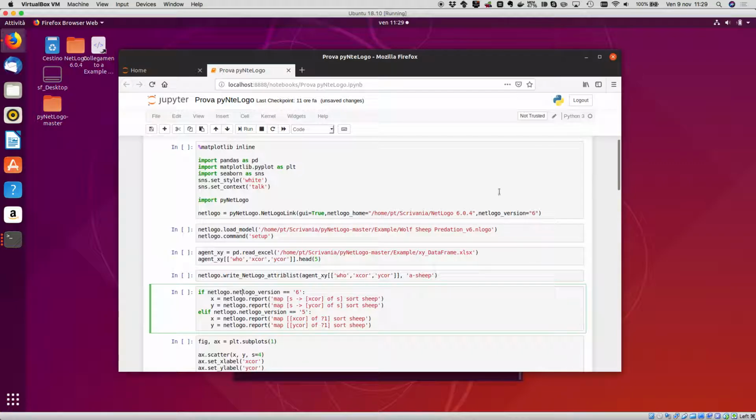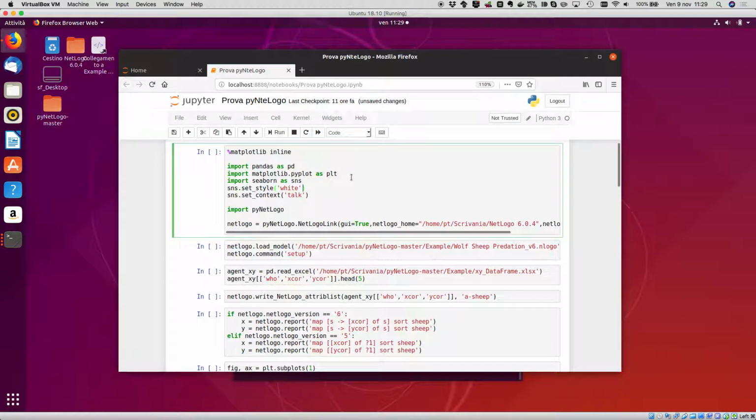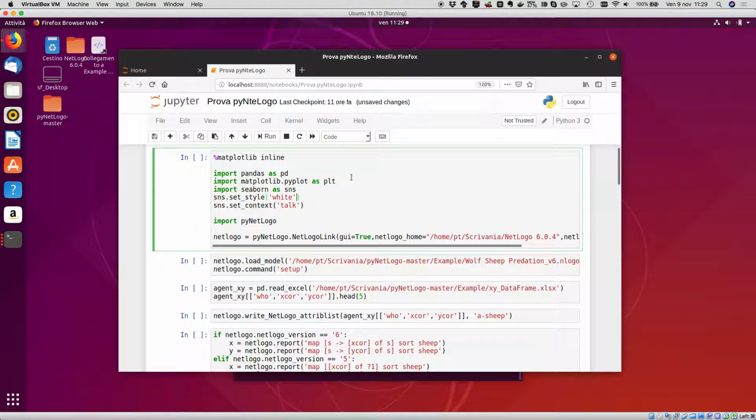The first cell, in this machine, I don't know how to enlarge. Okay, it works. The first cell is loading pandas, matplotlib.